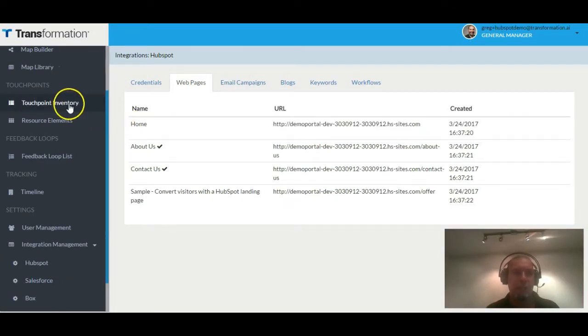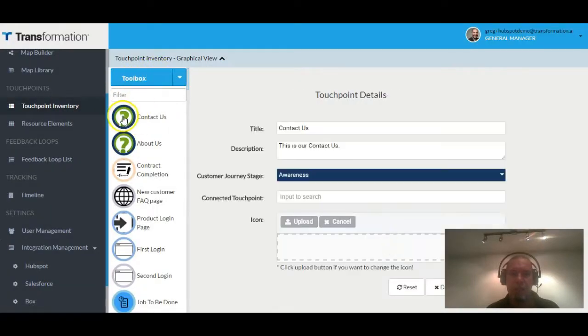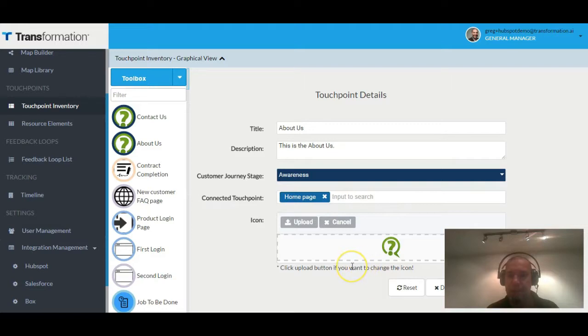So the next thing we can do is we can actually go to the touchpoint inventory, and now you can see the ones that we created are here. Now they don't have icons yet. That's why they have a question mark. We can go ahead and change things. We can make connections. So for About Us, why don't I say that it's connected to the home page? So that pops up and I can create that connection. Now that's available globally in our touchpoint inventory.